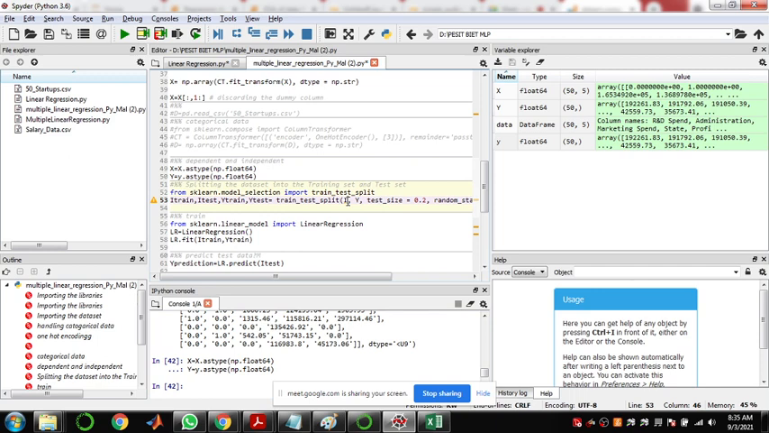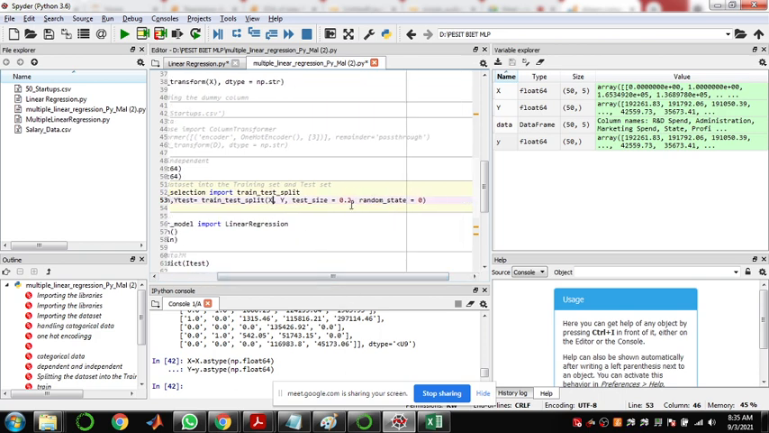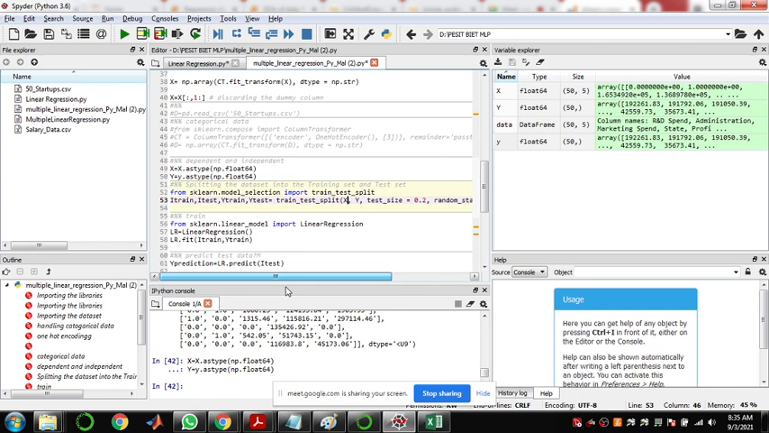So split your data, that is x comma y, with test size taken as 20% for testing and 80% of the data for training. Y-train and Y-test are your dependent variables. X-train and X-test are the independent variables. Whether you are using multiple linear regression or simple linear regression, the only thing is you need to choose the number of independent variables. The method remains the same.